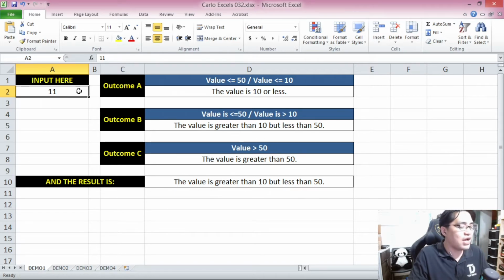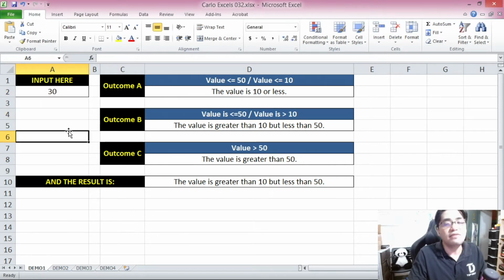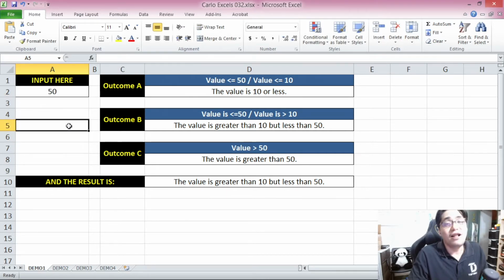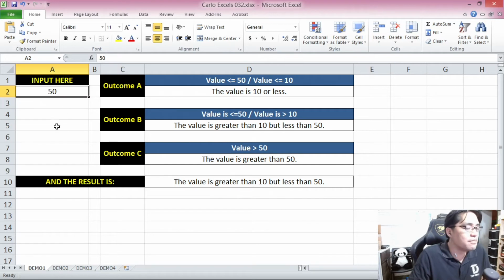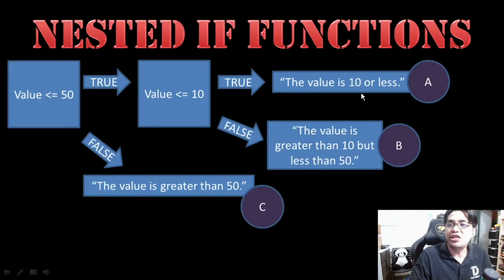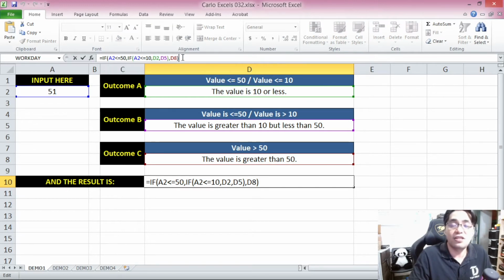Let's approach 50 now. Let's have here 20. Value is still greater than 10 but less than 50. 30. Value is still greater than 10 but less than 50. 40. 50. Value is still greater than 10 but less than 50. But the moment you go 51, it now changes to the value is greater than 50. So in other words, we have now achieved these logical statements here. So this is how we did nested if functions by replacing the value if true on the first logical test.